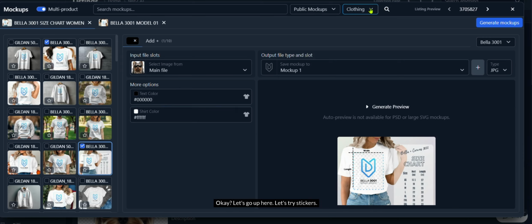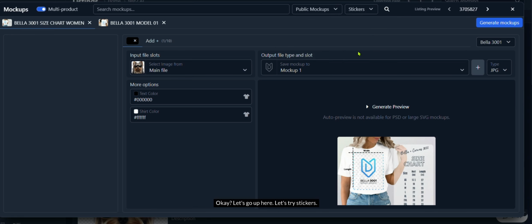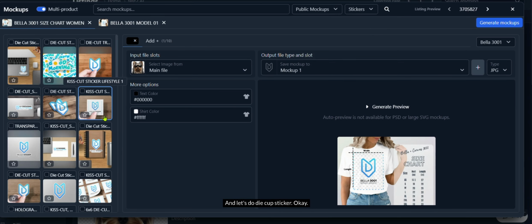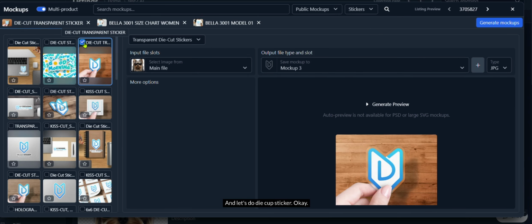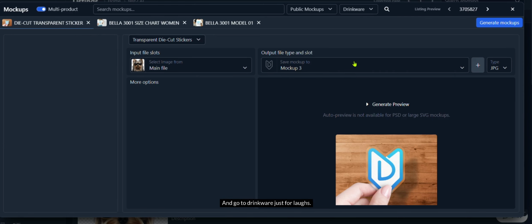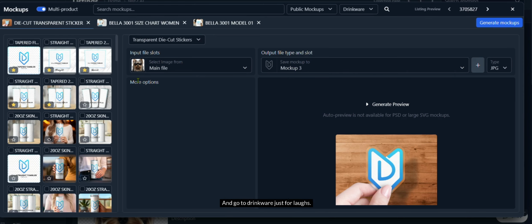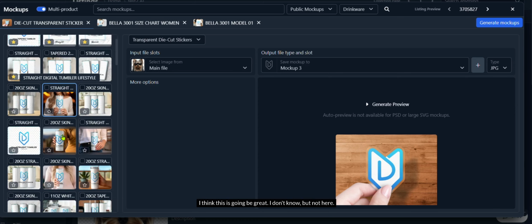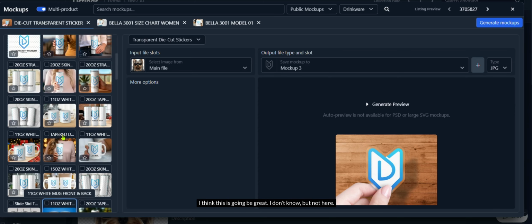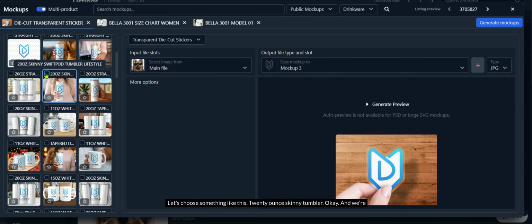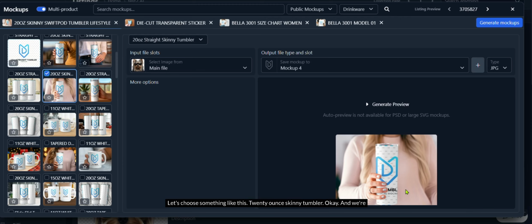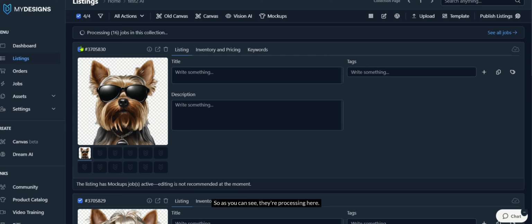Okay. Let's go up here. Let's try stickers. And let's do die cut sticker. Okay. And go to drinkware. Just for laughs. Here, let's choose something like this. 20-ounce skinny tumbler. Okay, and we're going to generate these. Okay, so as you can see, they're processing here.